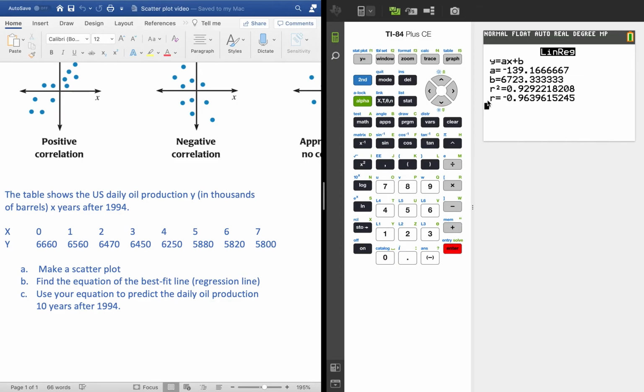Now, your answer would be, see, it tells you what the A is and it tells you what B is. That's basically your slope. You're going to put your A right there, and you can put your B right there. Let's see. So the answer to B would be y equals negative 139.17x plus 6723.33. Okay, that's your equation.